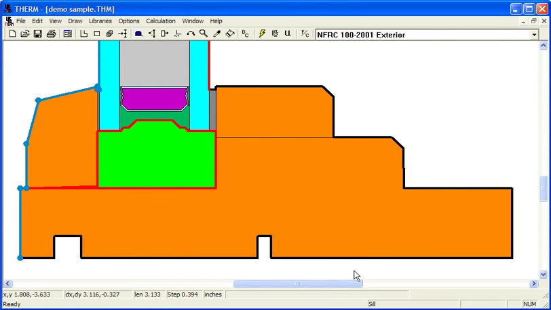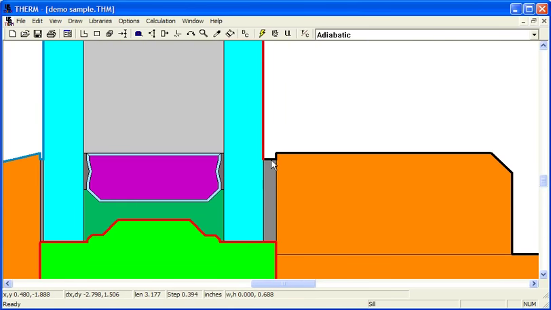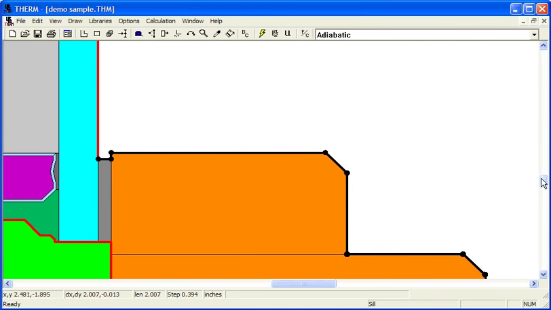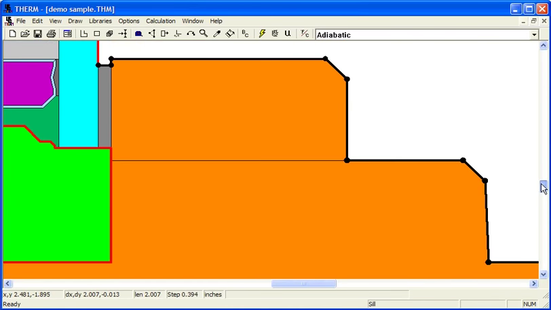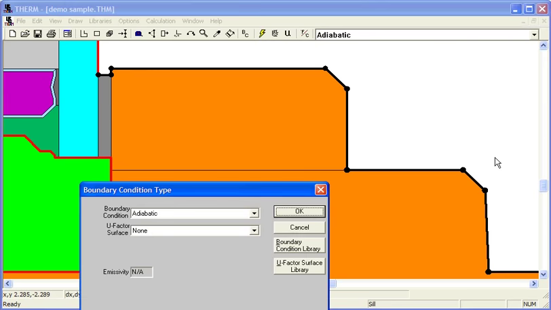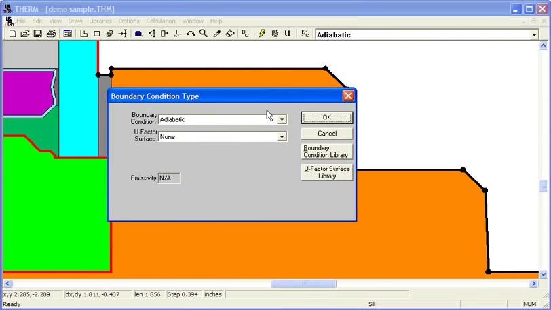I'm going to do the same thing on the inside. This is the inside of the window. And I'm going to go here, select the first segment. We're still counterclockwise. Zoom in here and shift left click. And you can see I've selected all the segments on the interior. And I'm going to press enter and select my boundary conditions.